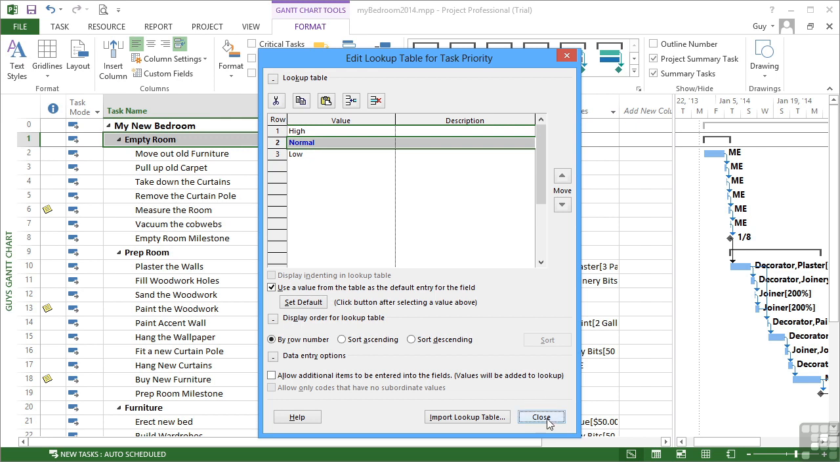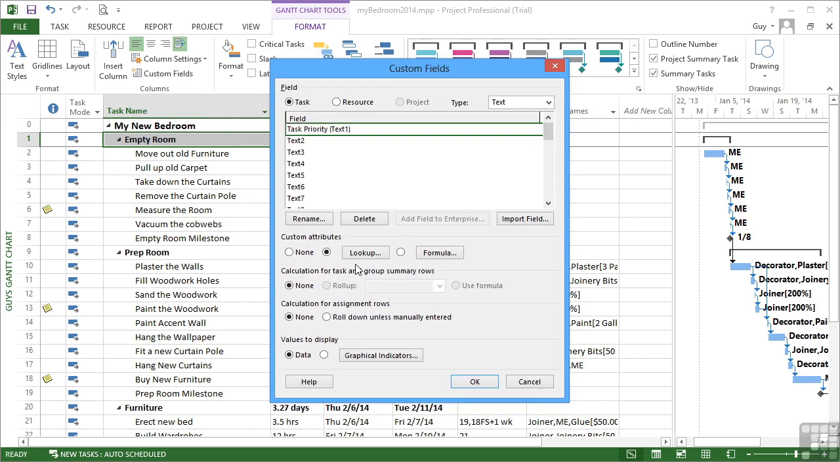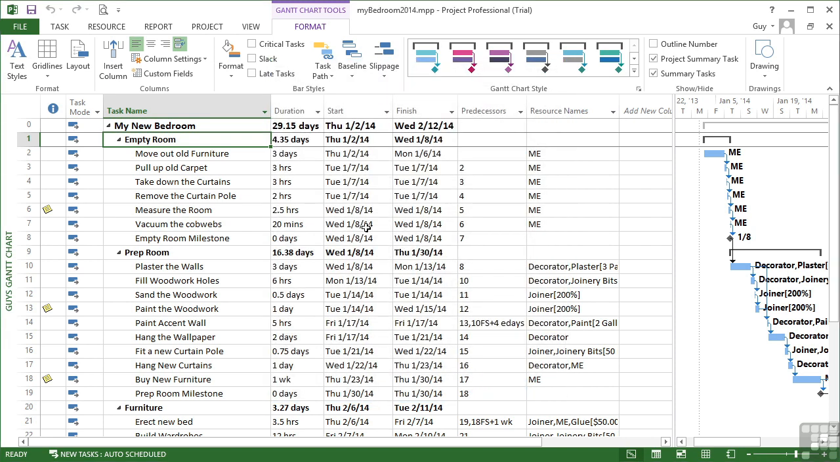I can close this, which will then bring me back to the custom field dialog box. I can then see I've set this up as a lookup, and there's no calculation for the task and group summary, there's no calculation for assigning rows, and I wish to display the data. Okay. To then see that field, I simply insert it.